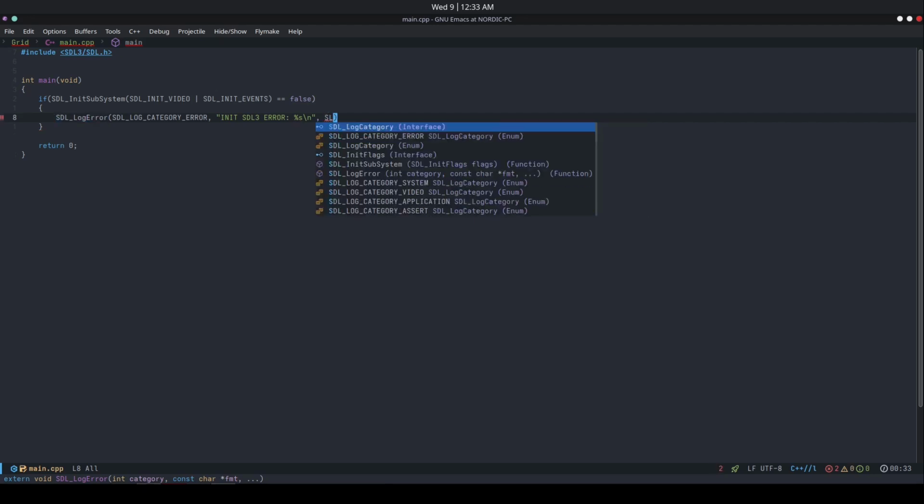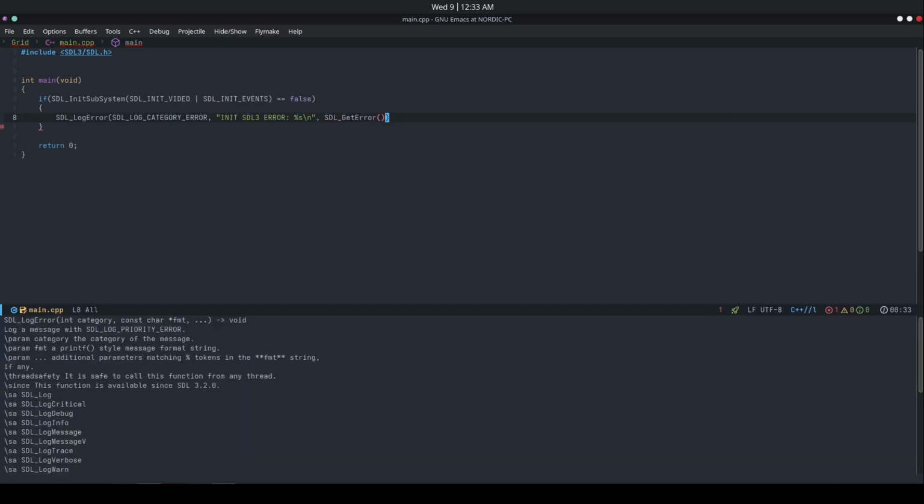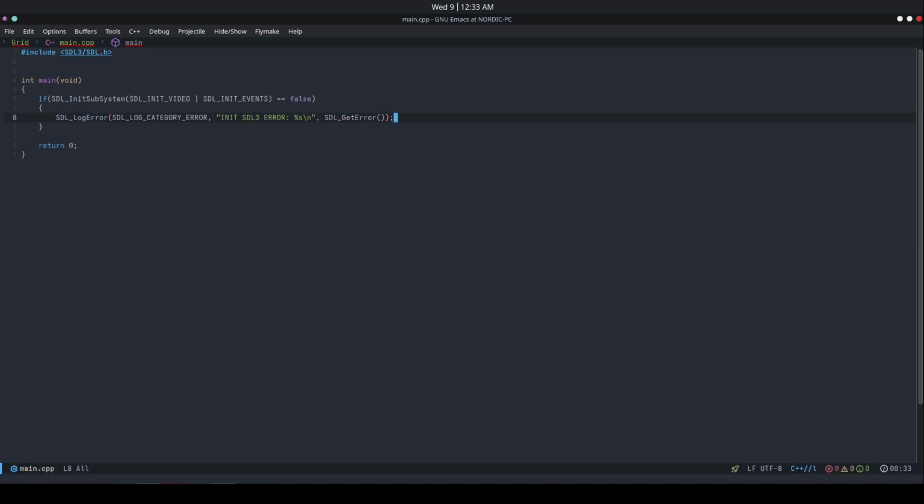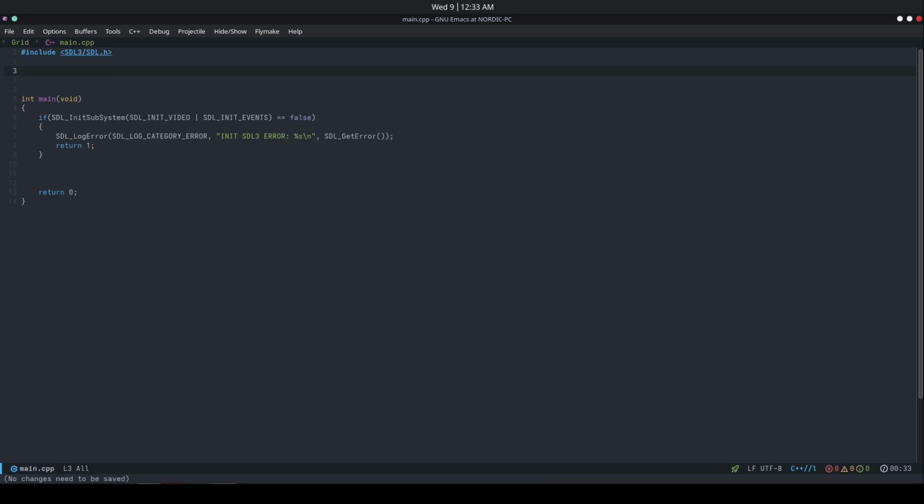So to get the error, SDL has a function for that. With SDL get error. Then we just return, keep on going. That way we exit the program, because what's the point of running an SDL program if SDL can't be initialized? And that's it. Now we've initialized SDL, and now we need to create our window. Don't forget, at the end you want to have SDL quit. That way, you quit out of every subsystem.